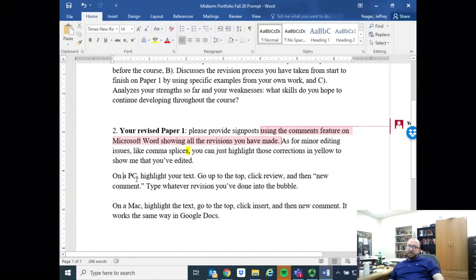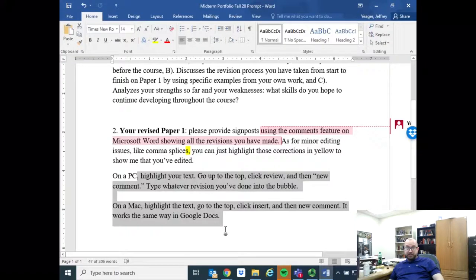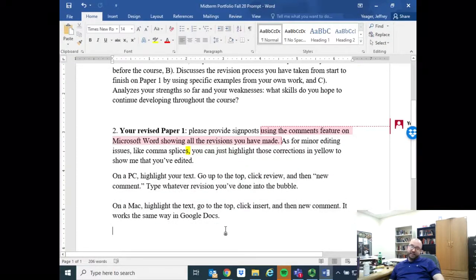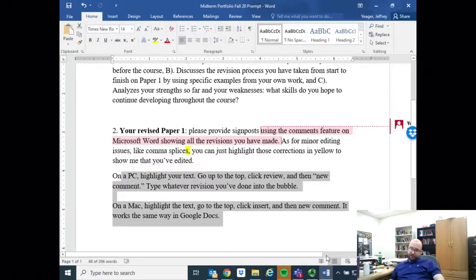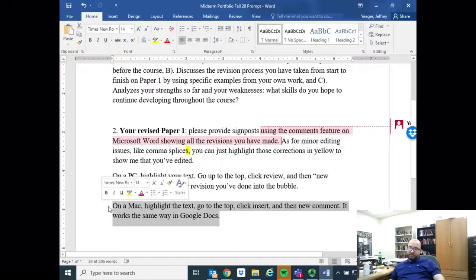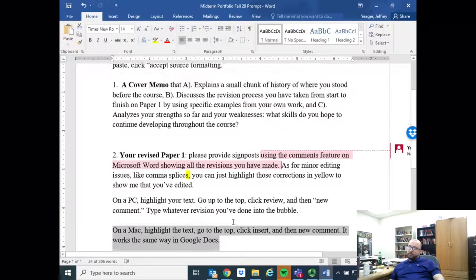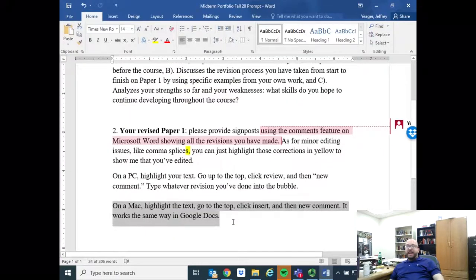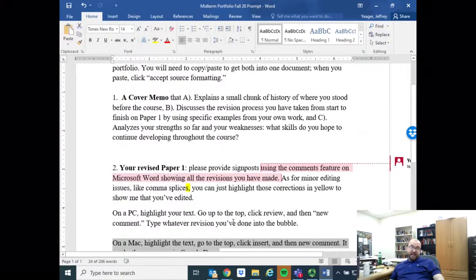And I gave you instructions on how to add comments, whether you're using a PC or a Mac, because you might know Mac Office is different. I gave you instructions on both. Or if you use Google Docs, you add comment bubbles the same way you would on a Mac. If you have questions about how to add comments, let me know, because adding the comments is essential. If you don't add them, I'm going to assume you haven't done anything.